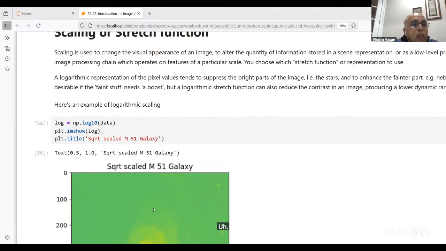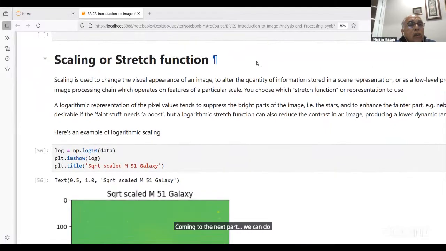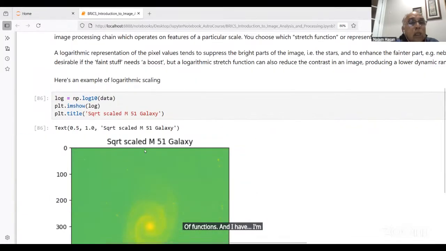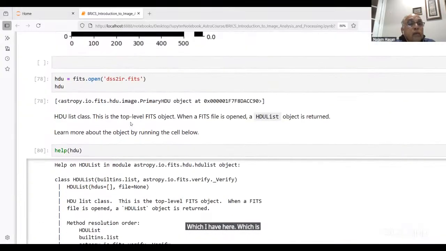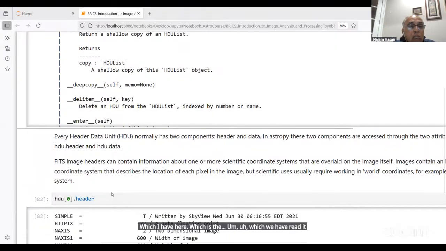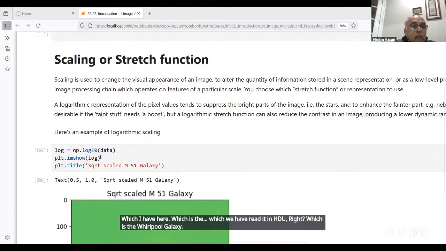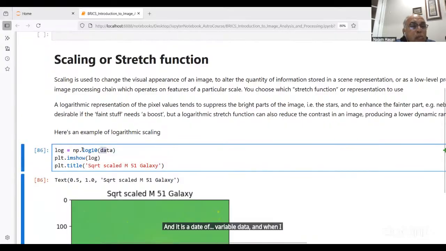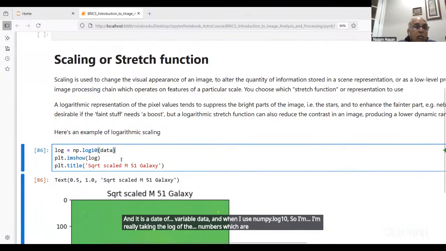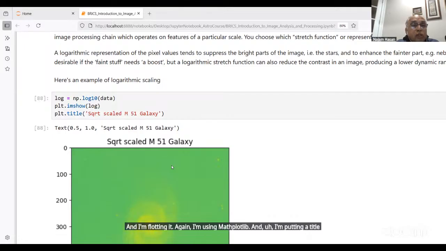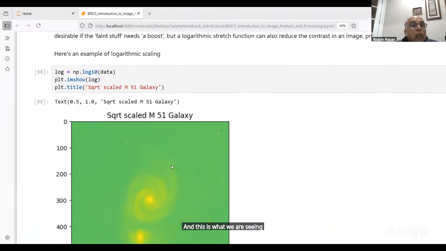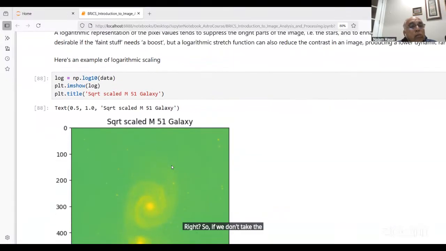Coming to the next part, we can do scaling and stretching of functions. I have another image, which we have read in HDU, which is the Whirlpool galaxy, and its data variable data. When I use numpy.log10, I'm taking the log of the numbers given there and plotting it. Again, I'm using matplotlib, and I'm putting the title that it is M51, and this is what we are seeing in the log scale.